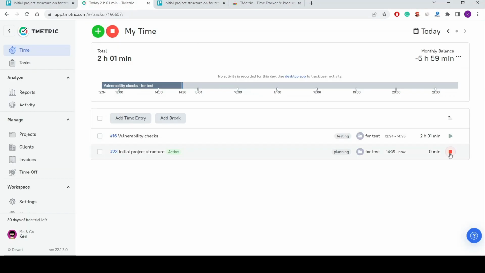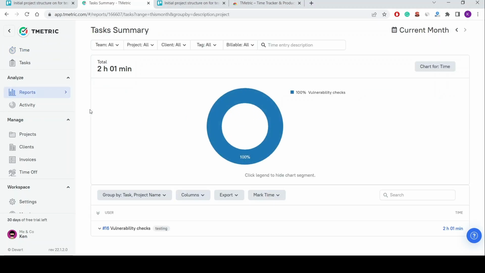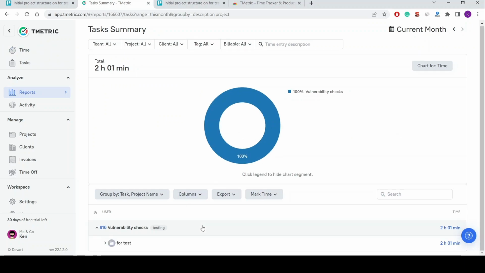Finally, let's generate a report to see how much time I've recorded while working in Trello. With its help, I can see the time on all tasks in one place and export this data if need be.